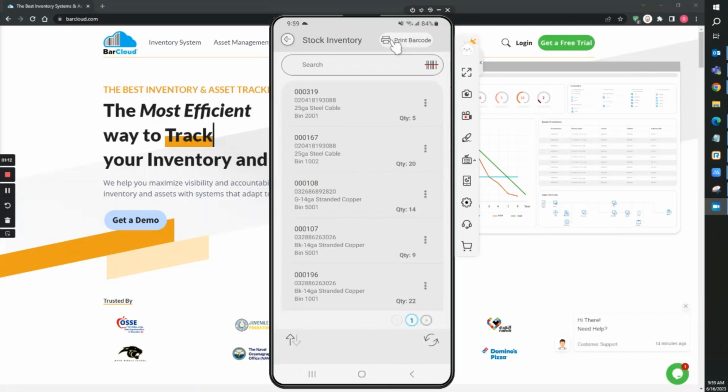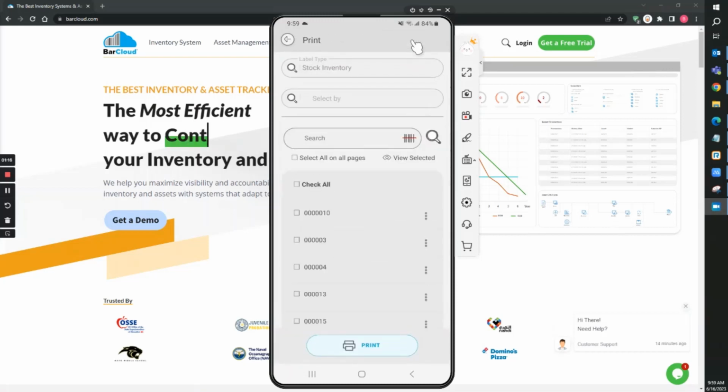but they're also able to access it directly from the inventory screen as well. The actual process for printing is very simple. We'll start off by hitting the print barcode button up top here, and this will load up. Since we're in the stock inventory grid, it'll also load up our inventory IDs, so we can simply come down and select them right here.